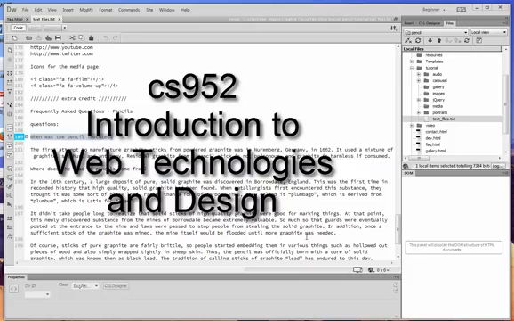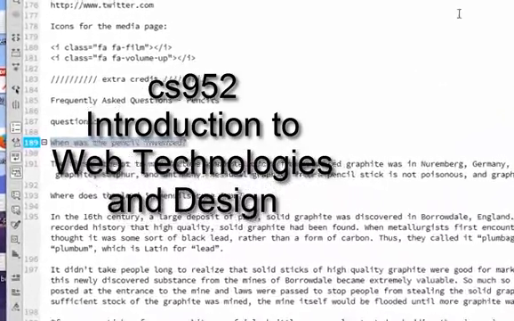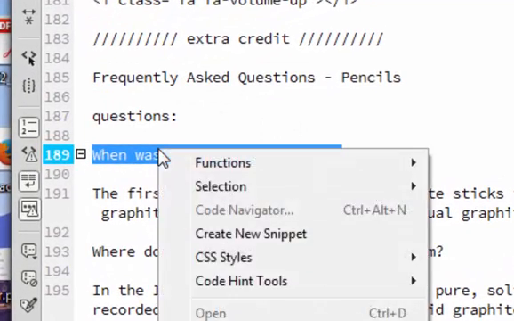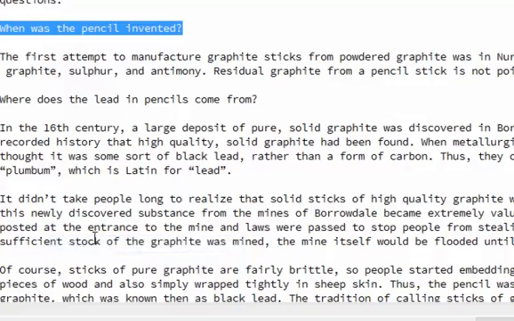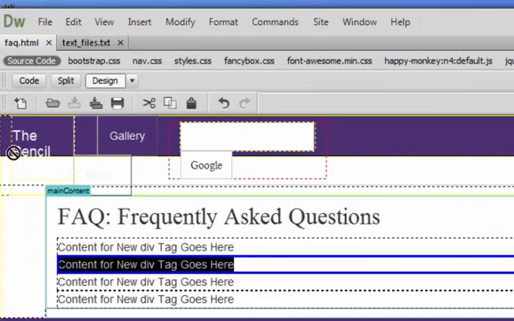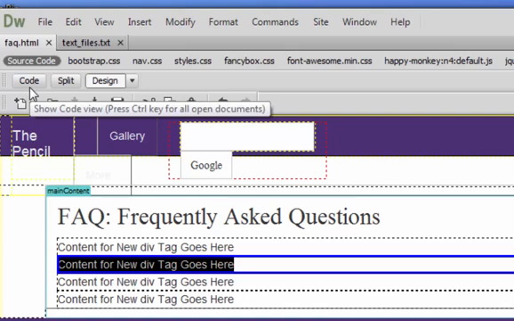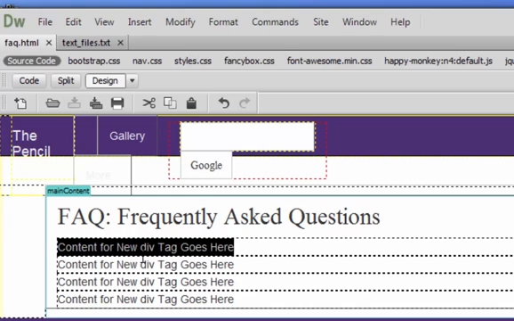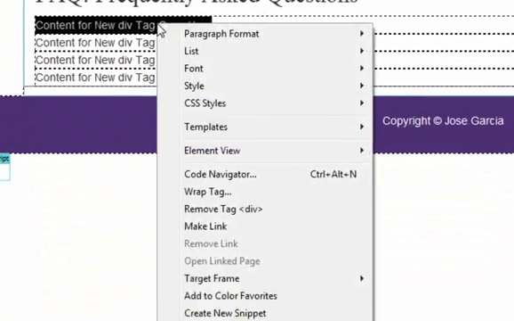We were getting ready to add our questions and our answers, and we had opened up our text file, and I had highlighted this first question, when was a pencil invented? I'm going to highlight and copy that, and go to design view, because remember, design view seems to be the easiest place to do content editing where we're typing in or removing text. Design view seems to be very friendly for working with text. So I'm highlighting this placeholder content, "Content for new div goes here," and I'm going to right click and just hit paste.